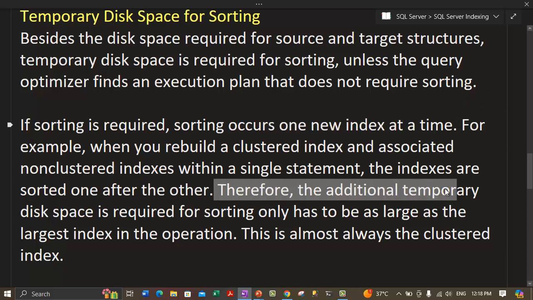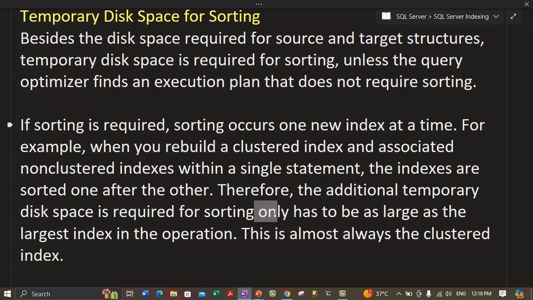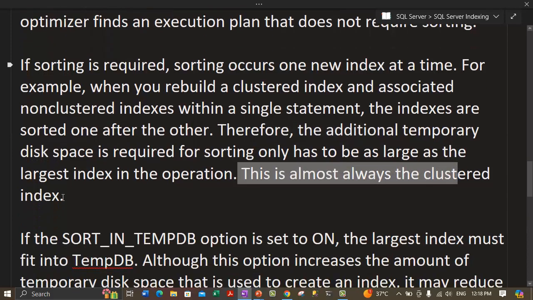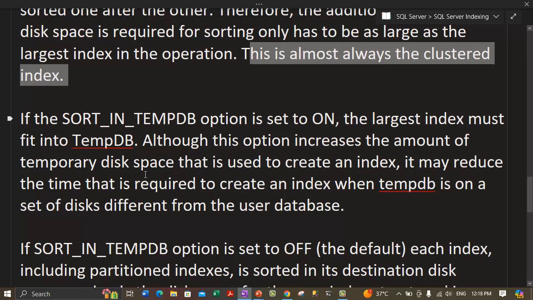Therefore, additional temporary disk space is required for this sorting operation, and the amount of space required should be as large as the largest index in the operation, because we are sorting only one index at a time. So this space should be large enough, equivalent to the largest index in the group, and this is almost always the cluster index, which is the largest index. So we need temporary disk space equivalent to the size of the cluster index here.